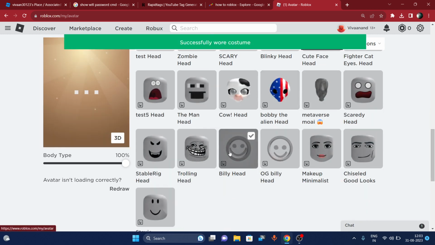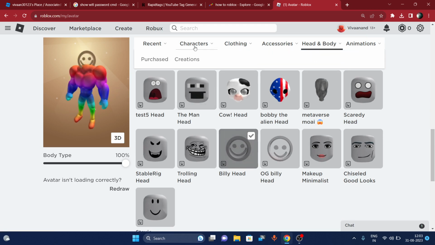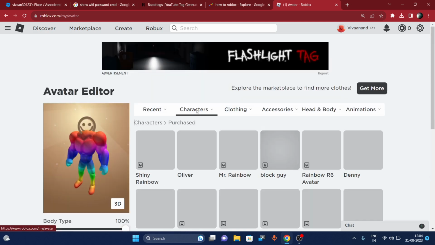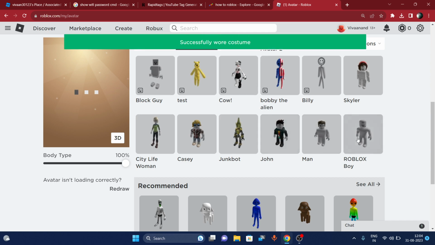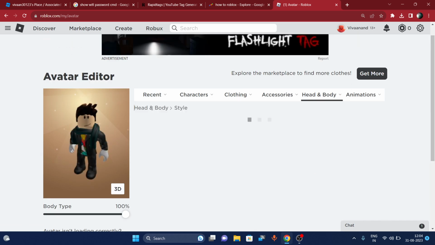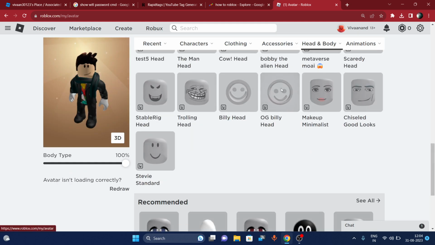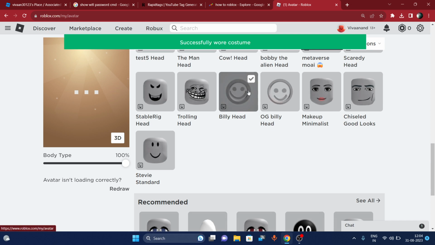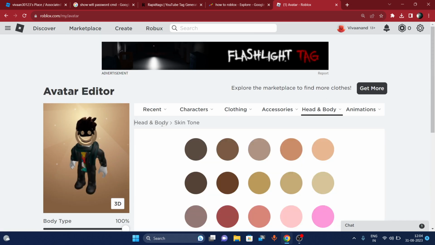So you can try this hat, Billy hat. It also gives you a headless look. So let me show you. Let me change the character first. I'll make it to Joan. Now, if I add this, whatever, this one or this one, Billy hat. Now you have to go to head and body and go to skin tone.